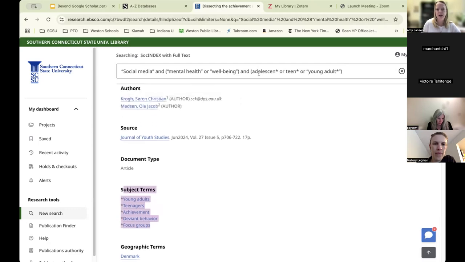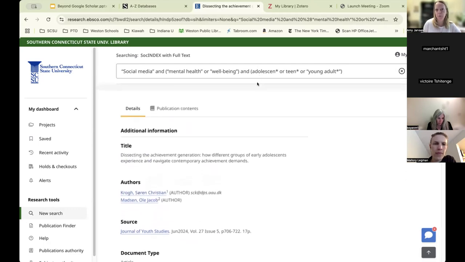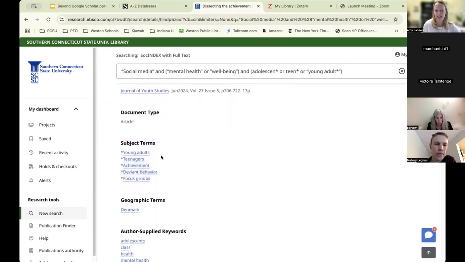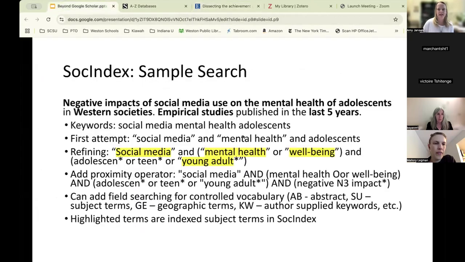And then once you find some results, you open one of the records, scroll down, and you're able to see the subject terms that are used by that specific database. So these are the official subject terms used by Sociindex. And again, if you combine this with multiple databases, the results might vary because every database is different. I don't know if that answered your question, Mallory. Yes, I think it did. Thank you.